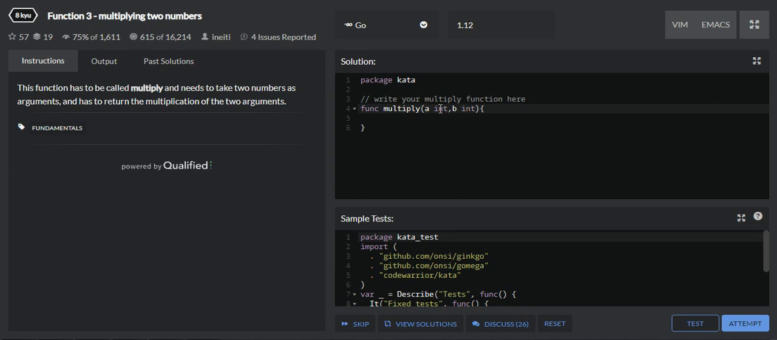So instead of writing this separately, a int and b int, what I can do is remove the data type from here, and it will be considered that a will be of int type and b will be of int type. So this is a shorthand in Golang. And here they have said it has to return the multiplication of two arguments. As I am taking integer data type here, the multiplication will be an integer, so I will return the data type of int only. After multiplying, the data type will be int. So I'll return the multiplication of these two numbers.